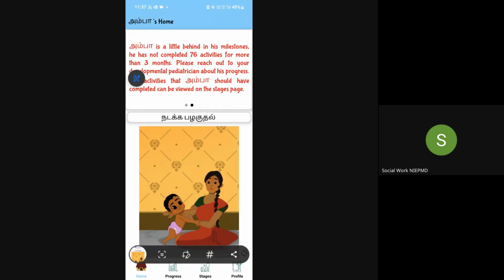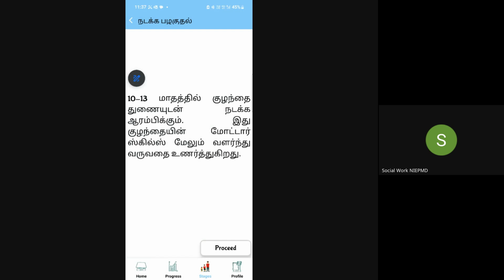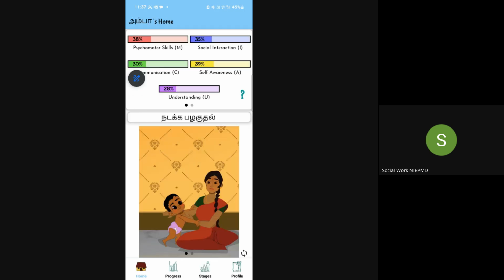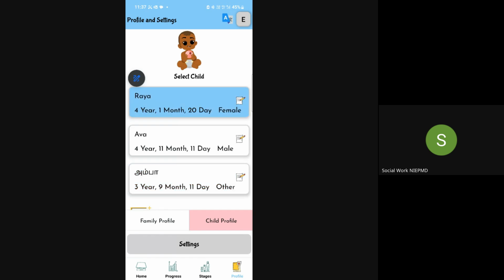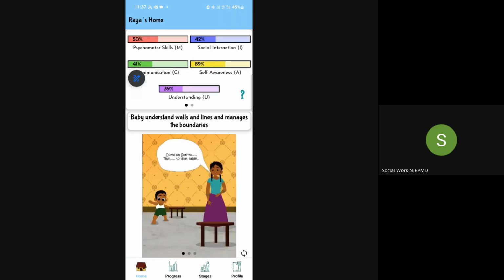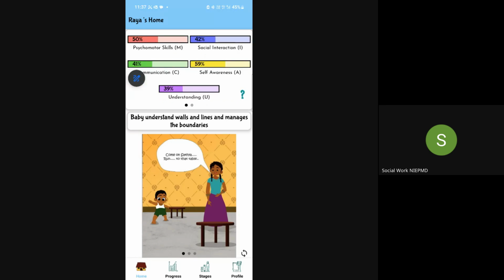So now coming to the home page, we have three simple features. One, the picture that you see is basically the next activity that you're supposed to do. One second. Going to child profile, change it to Raya. Yes. So Ava's profile was created in Tamil, so you can continue having the entire profile in Tamil. Now that I've shifted to Raya, you can see everything is back in English.